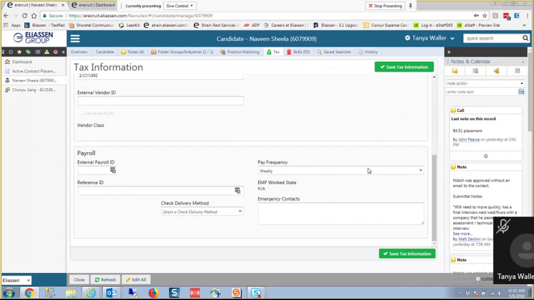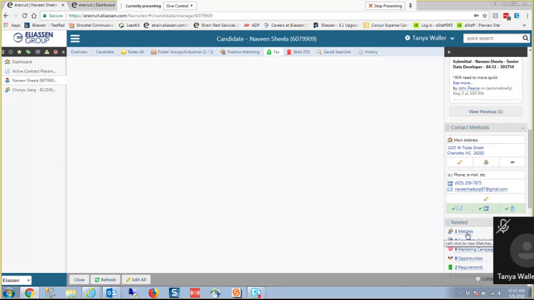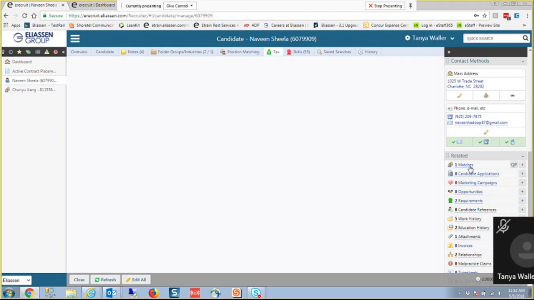You can go to the candidate record, go over on the side, and you can see the matches here. If they have more than one match, then you've got to figure out which one is the latest.